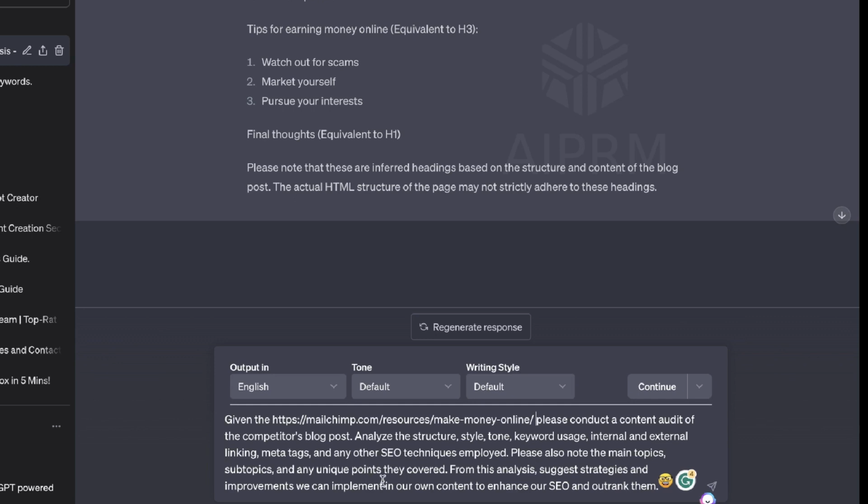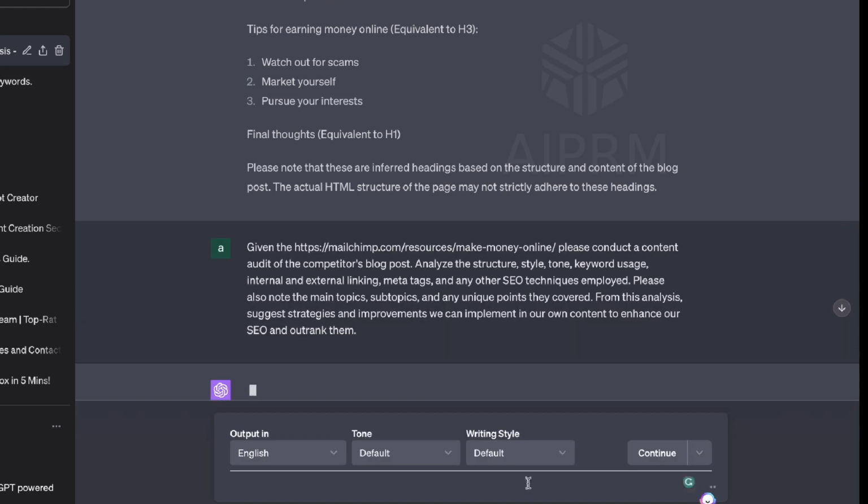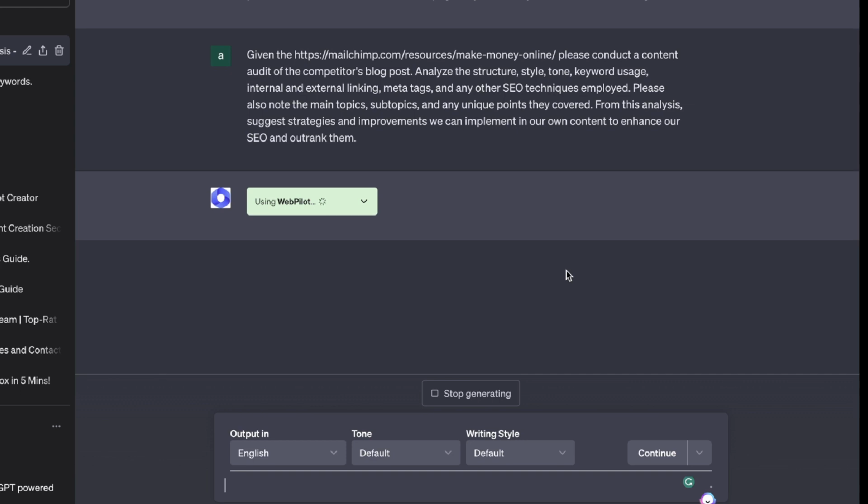Please also note the main topics, subtopics, and any unique points that they covered. From this analysis, suggest strategies and improvements that we can make in our own content to enhance our SEO and outrank them. So again, this prompt is really good because it allows you to do a competitor analysis and then get recommendations of things you can do for your content to outrank your competitor.